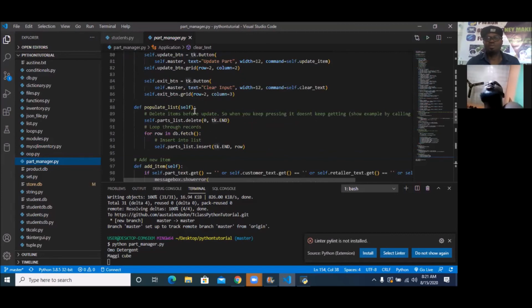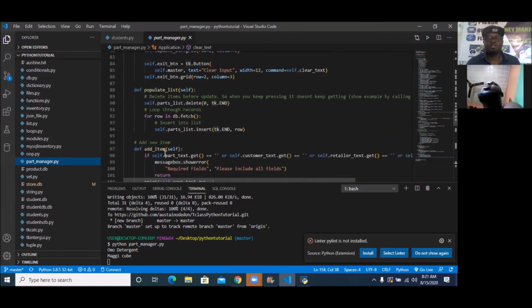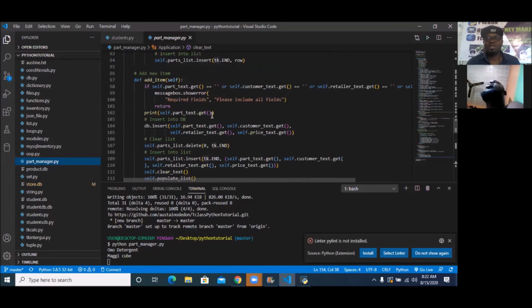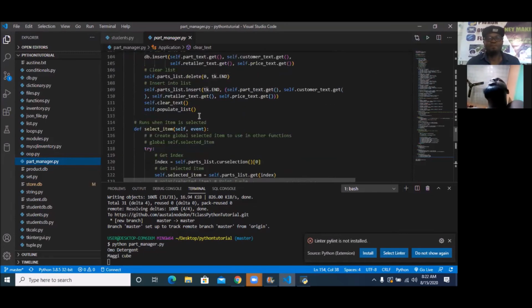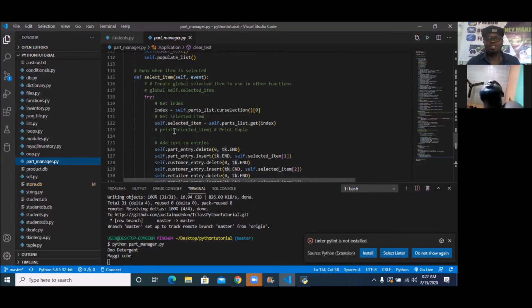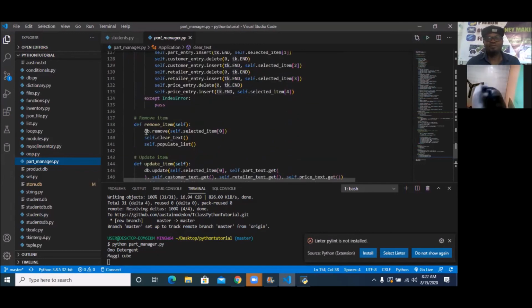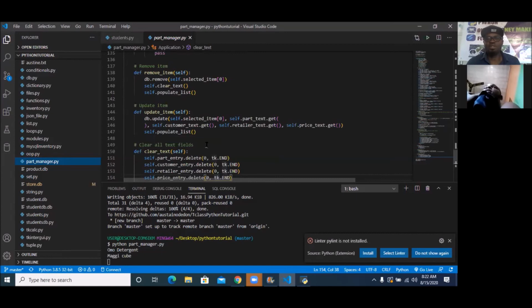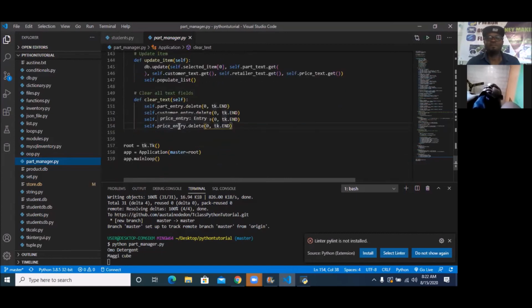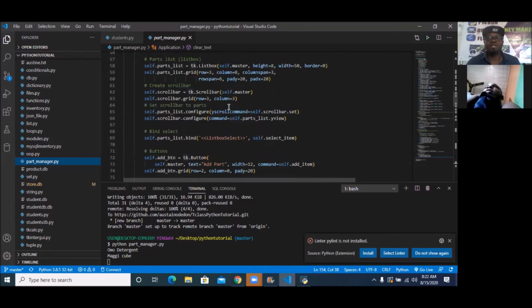This is the function that populates the list. This is the function that adds an item, so that when you click add, it will add. This is the function that is used in selecting an item. This is the function that removes from the database. This is the one that does the update. And this is the one that does the clearing. Is that clear? That is what you do. It's very simple.